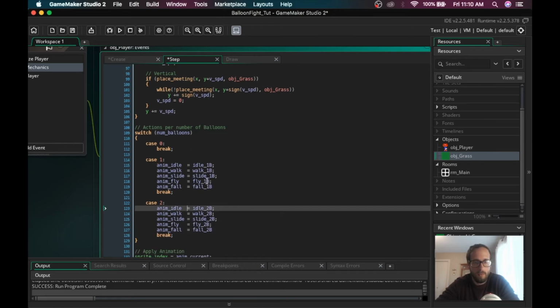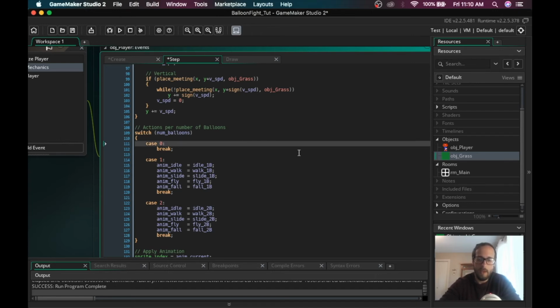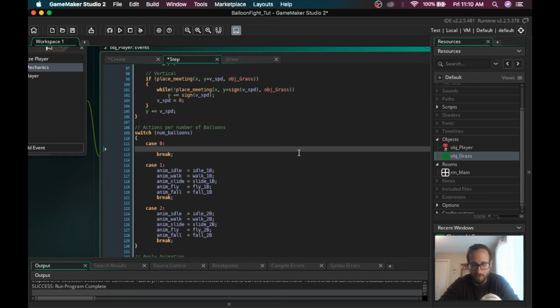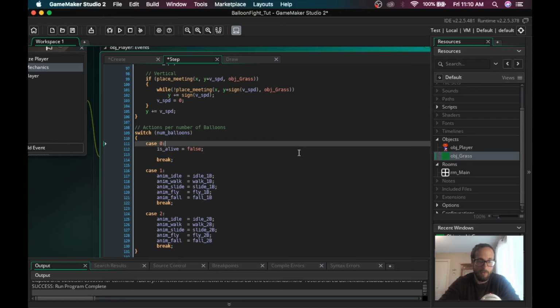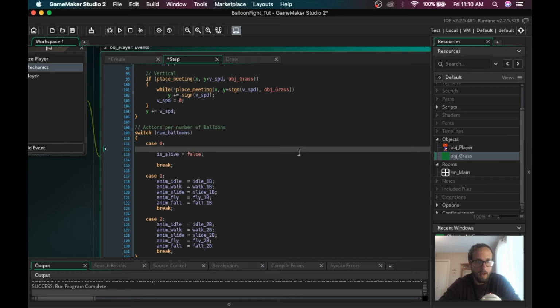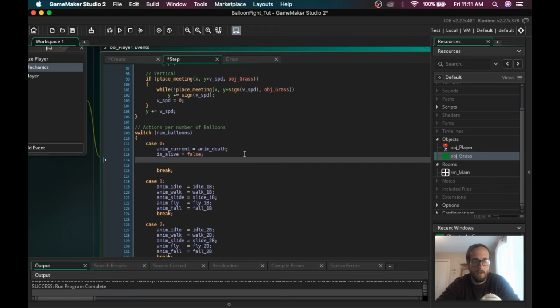All right, so we got everything for our 1 balloon. We've got everything for our 2 balloon. By our number of balloons that we currently have, we're going to set the ones that we currently need. But if we have 0 balloons, we need to change a few different things up. First, we're going to change is alive equal to false, because we don't want to be able to control the player anymore. He's just going to drop right off the screen. Actually, even before that, we're going to say anim current is equal to animation death. Yeah, we've removed control from the player.